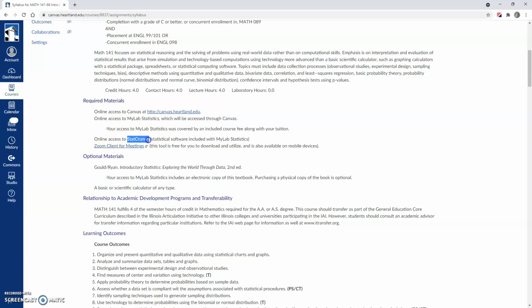We're going to be making use of some online software called StatCrunch. That's also included with your access to that site. And then you'll also need Zoom downloaded for our virtual proctoring sessions, and if you want to meet with me virtually during office hours. You also have the option to purchase a textbook for this course.